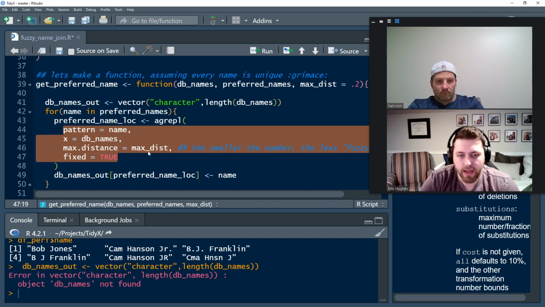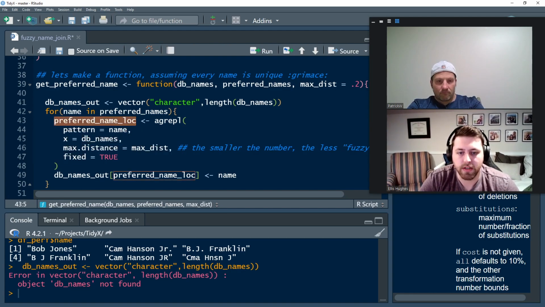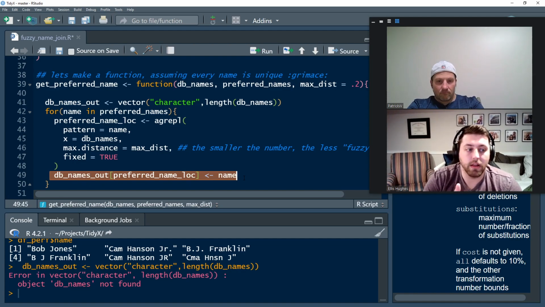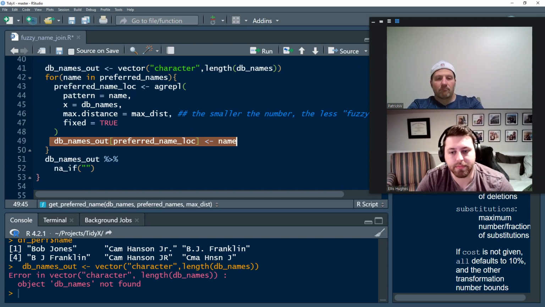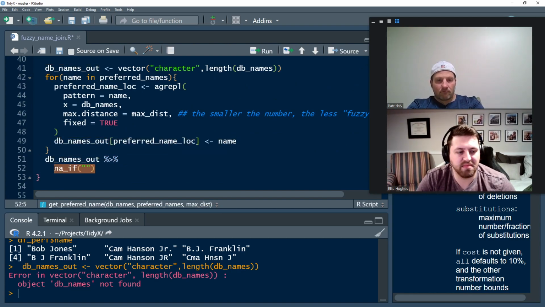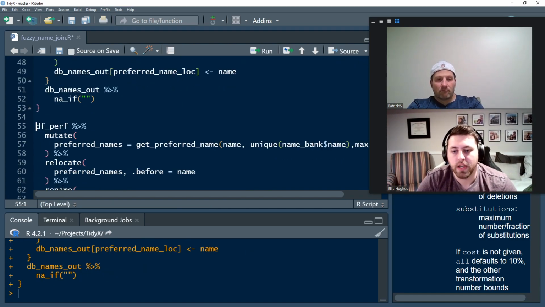Same arguments that we had before, into this preferred name location, and if there's any matches, I'm going to drop in the name that I'm trying into the location that I identified as similar to my preferred spelling of the name. And then I'm going to finally take that output, and if there's any names that weren't actually matched, put an NA in there, because I actually do want to know that something was misspelled. So we can do that.